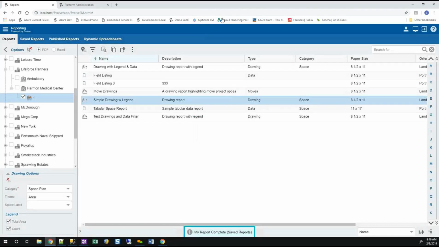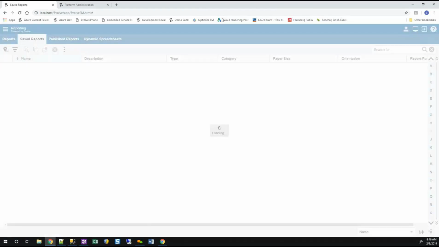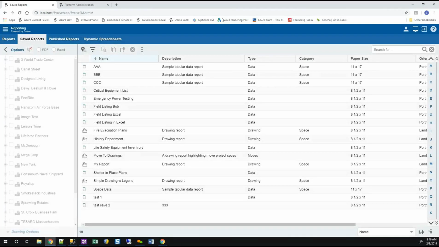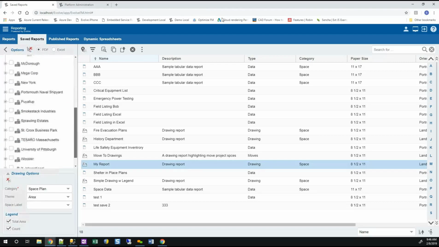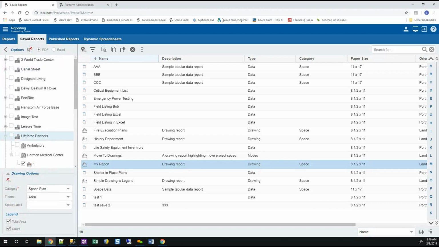And essentially what it's doing is just saving that configuration. It doesn't go and generate the report. It just saves that configuration. So if I go to Saved Reports, my report ends up being listed there. I have a few of them. You can see all the configuration that I used on the previous screen is saved there, so I don't have to do anything other than preview it. So this is just saving configurations to be recalled.